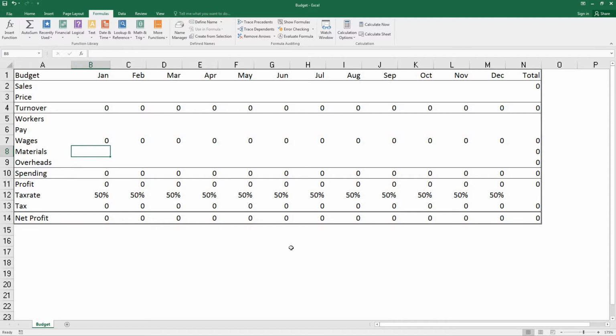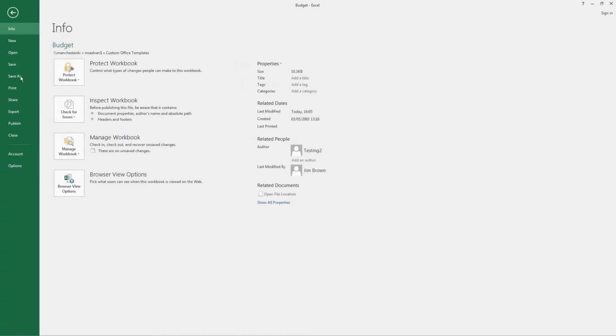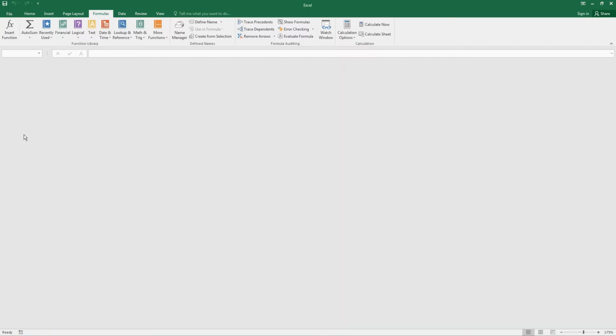The workbook is now saved as a template and stored with other templates. Now close the budget template, and we'll deal further with templates in the next 2 lessons.